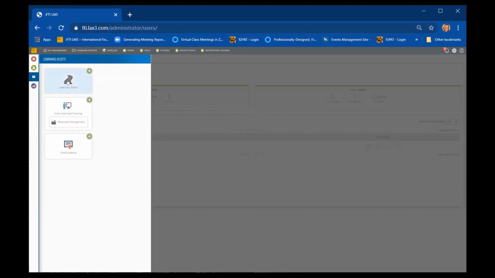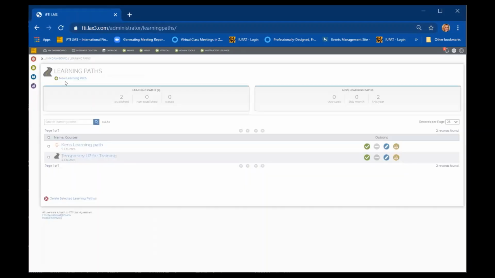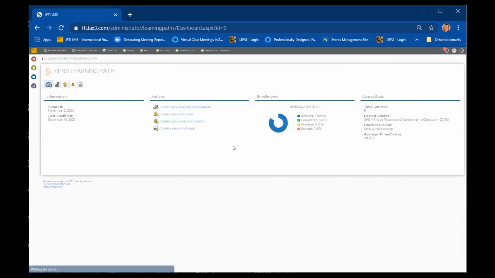So this is where you would create a learning path. I'll show you a sample. Ken created a learning path in here. So basically it's a way that you can organize a grouping of courses, a predetermined set of courses that you would like for your apprentice to complete, and then assign that to them. So then they'll complete each course, and when they complete that course, then they'll have a completion certificate for that particular learning path.